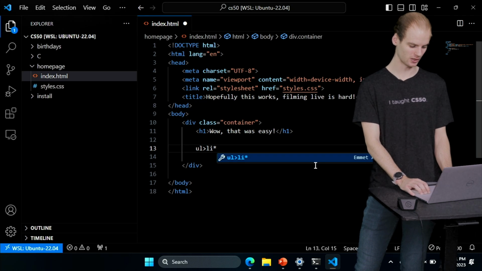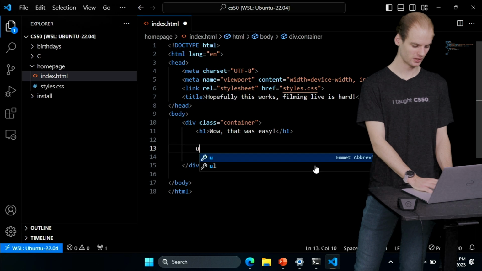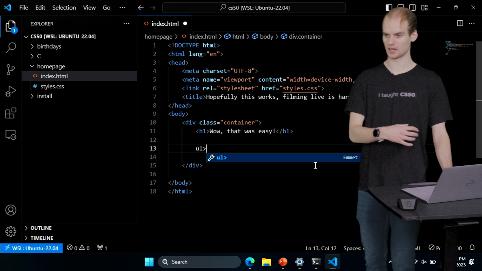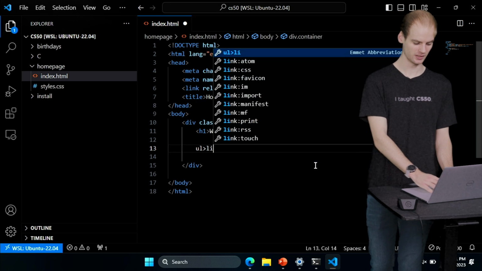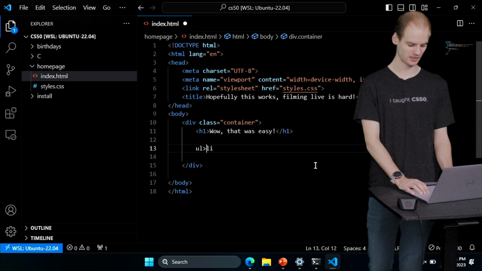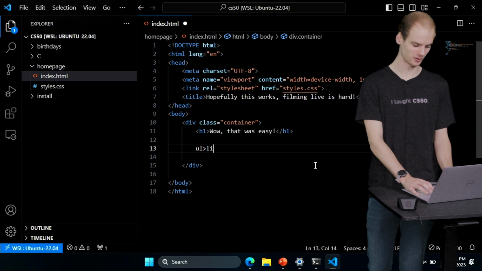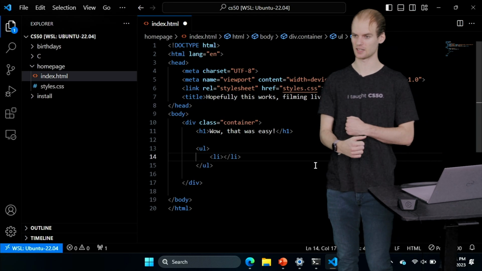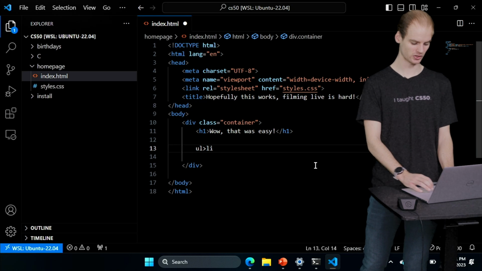So I'm going to do UL. If I hit UL and just hit tab, it's going to create an unordered list for me. But I want to go a little bit further than that. I can say, within the UL, I want an LI. So I'm going to have the greater than symbol: UL greater than LI, and hit tab. That would create a UL and then an LI within.